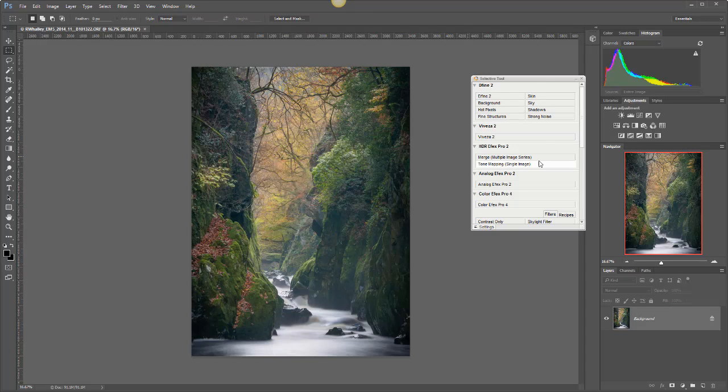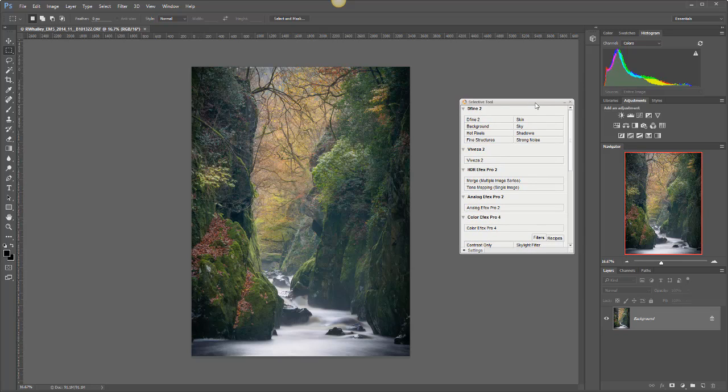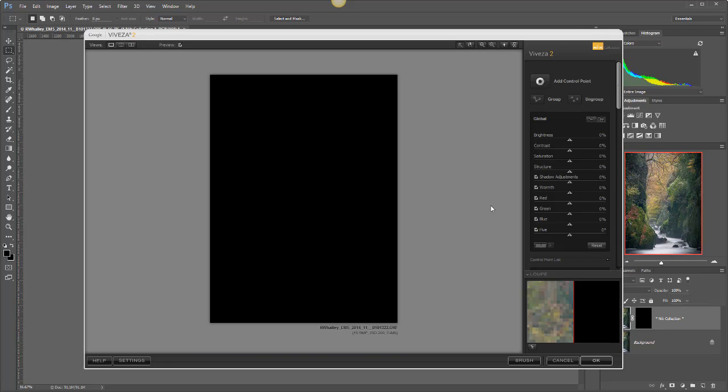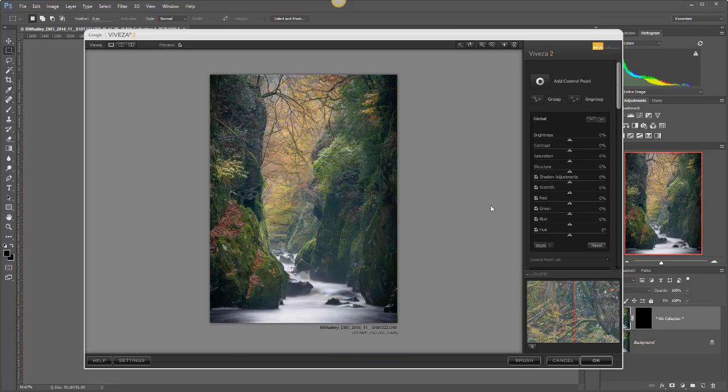I might try Color Efex when we've done with this. Okay, so that's not looking too bad. Let's just add a Viveza adjustment now. And here we are in Viveza, and the first thing I'm going to do is try to adjust the shadows a little bit more, so we can open up the shadows. I might add a little bit of contrast there. That doesn't look too bad.